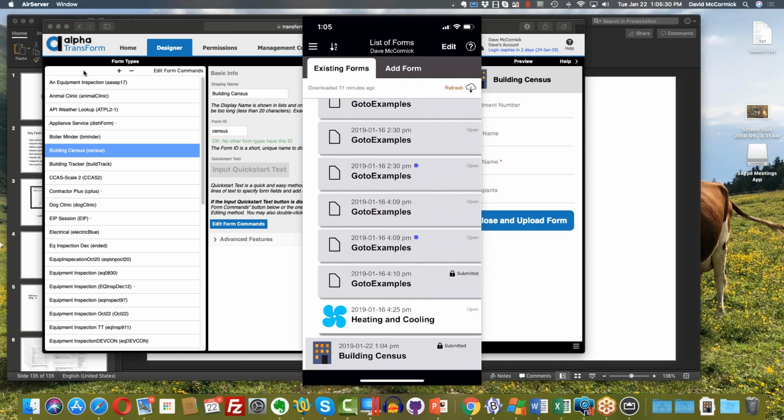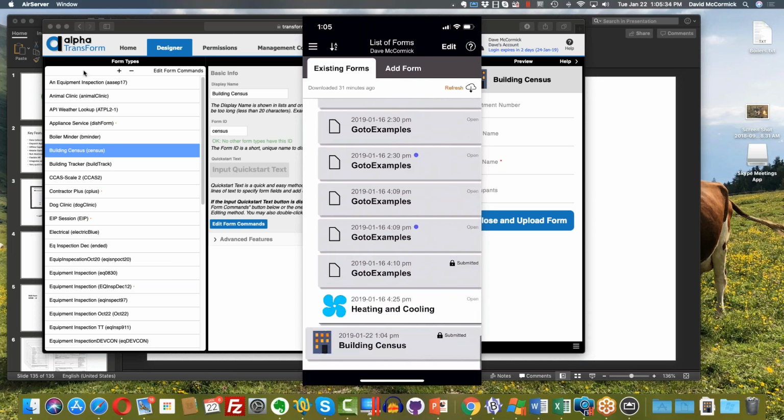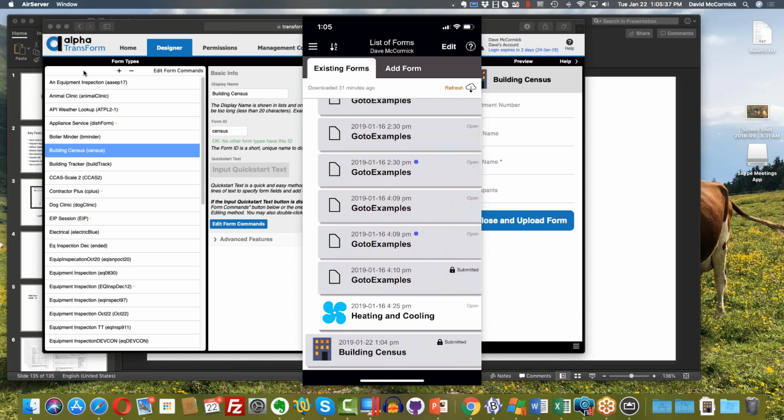And now you can see I'm back here at the existing Forms tab. And if I scroll down to the bottom, there's my building census form. Now, the existing forms list, remember, is a list of all of the forms that were downloaded to your phone since the last time you hit the refresh button. By adding a form, we actually added to this existing forms list. So building census is here.